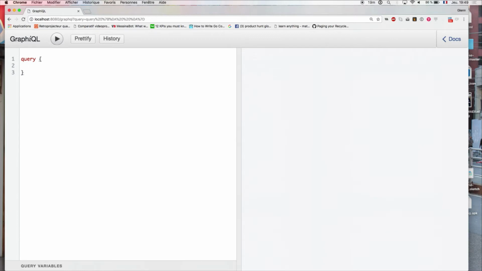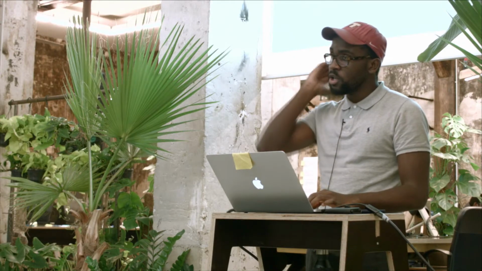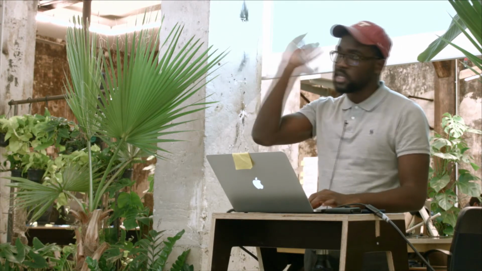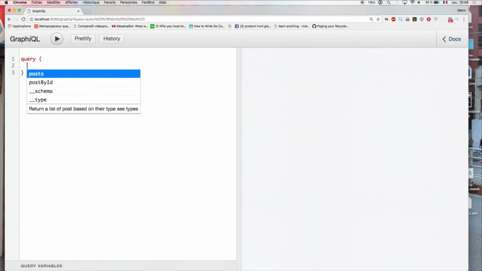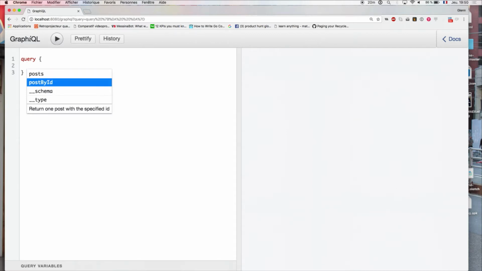Just remember that in GraphQL, you don't have routes. You just have one endpoint. It's the slash GraphQL, that's it. And on this endpoint, you send your strings, you send your queries, and that's it. All right? So we have a few queries that exist on our server. I have two queries here, post and post by ID, right? And it's telling me, well, the post returns a list of posts based on their type, and post by ID returns one post based on its ID.